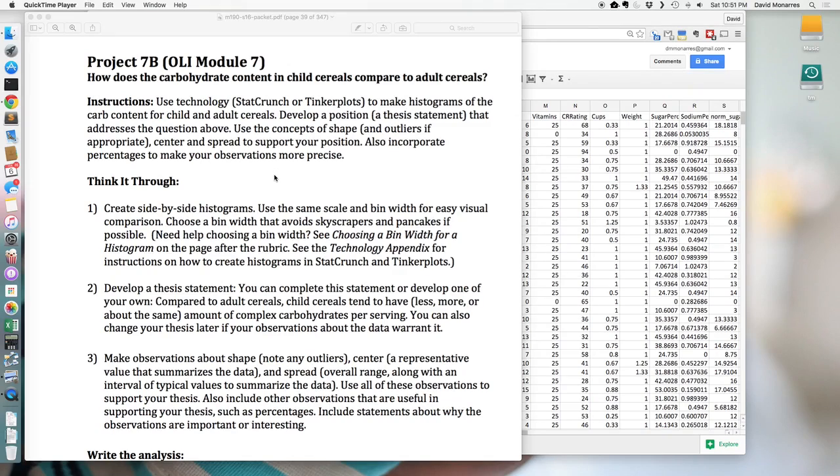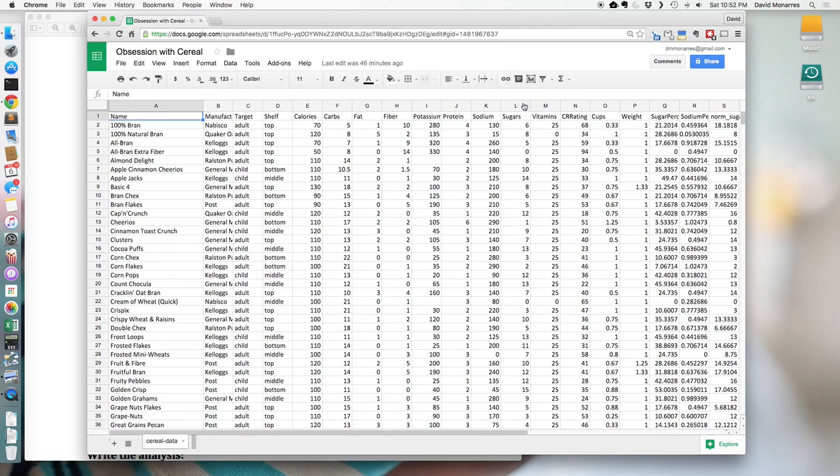Hello! What we're going to do in this video is go through really quickly how to get you started making histograms using Google Sheets, and we're going to use this Project 7b to get started. In Project 7b, we want to make histograms to compare the carb content for both children and adult cereals. So I'm going to switch over to a Google Sheet that has all of the data that we did with our original posters.